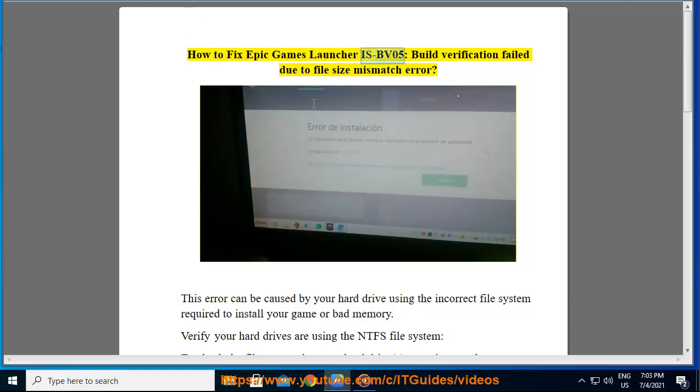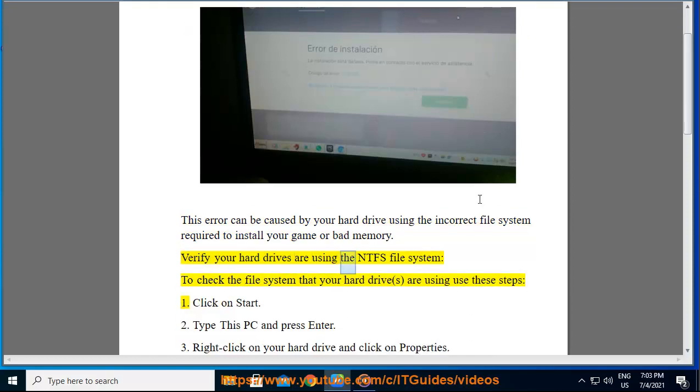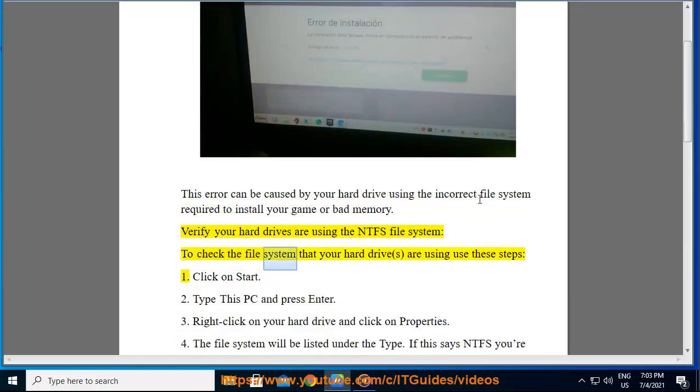How to fix Epic Games Launcher IS-BV05, build verification failed due to file size mismatch error. This error can be caused by your hard drive using the incorrect file system required to install your game or bad memory. Verify your hard drives are using the NTFS file system. To check the file system that your hard drives are using, use these steps.